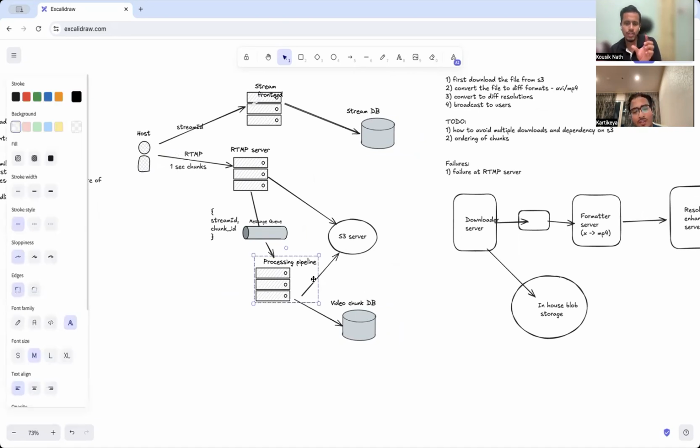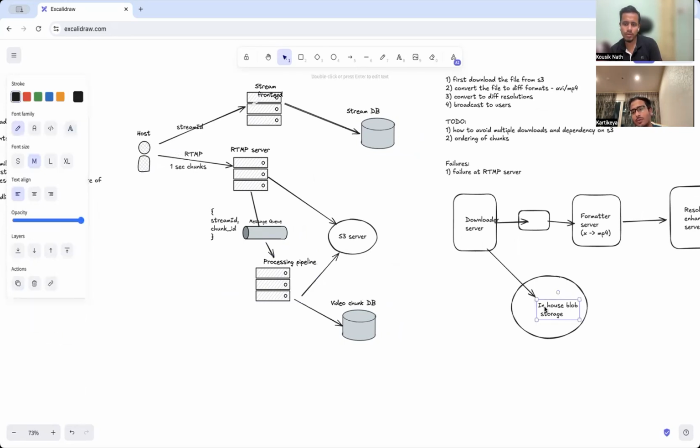Let's assume you have some central table, right? We are assuming that those chunks are in the in-house blob storage, and they haven't gone to S3 as of now, even after resolution enhancement. They're still in the in-house blob storage, and from there they should be uploaded to the S3 server.